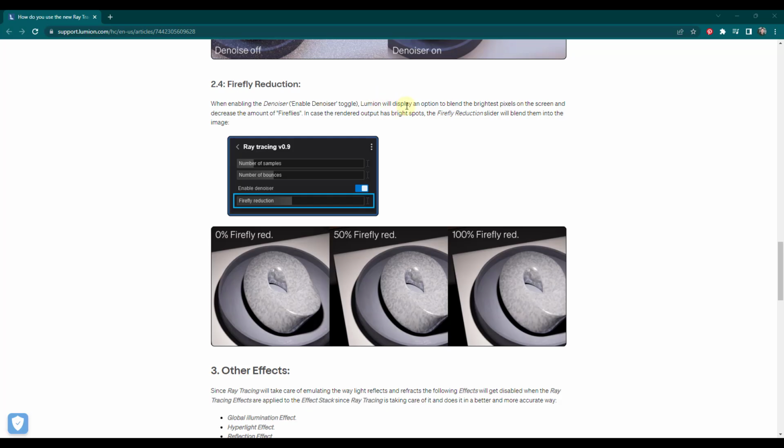And so the Firefly reduction is an option to blend the brightest pixels on the screen. So if your rendered output has some super bright spots or something like that, you can use the Firefly reduction slider in order to try to reduce that. When I look at this Firefly reduction right here, this is very much a stylistic thing, because I almost like this result better, but it really depends on what kind of image you're trying to create. So you do have that option in there if you have super bright spots in your scene.